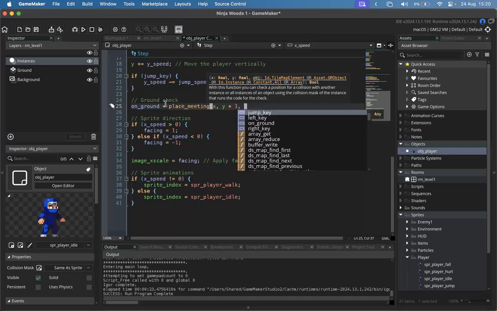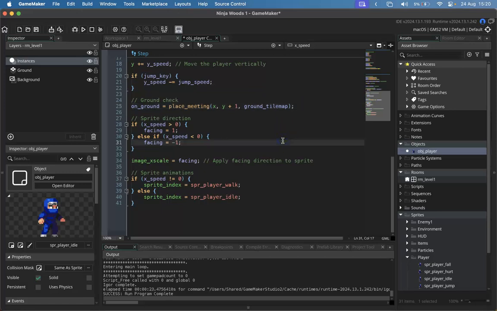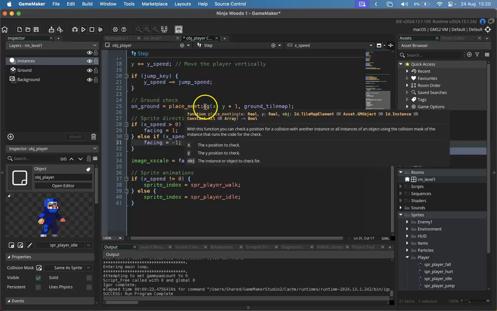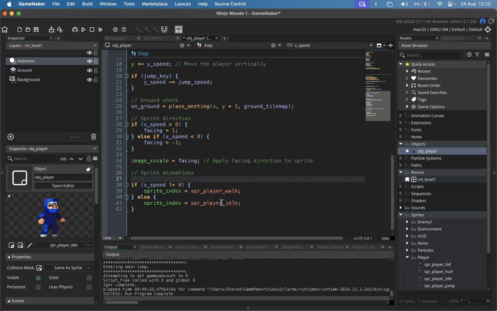And then finally here we need to tell it what it's looking for. So it's looking for that ground tile map. And then, yeah, it should now have a variable that's going to alternate between true or false depending on the outcome of this function. So let's go and figure out how we can work that into our animation stuff down here. So we've got the X speed part of it, which is going to say walking or idling.